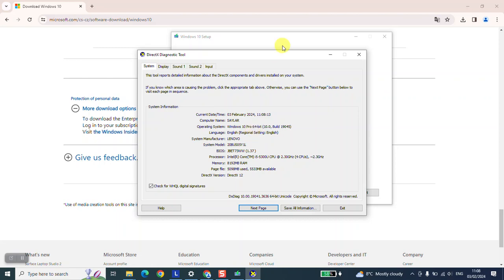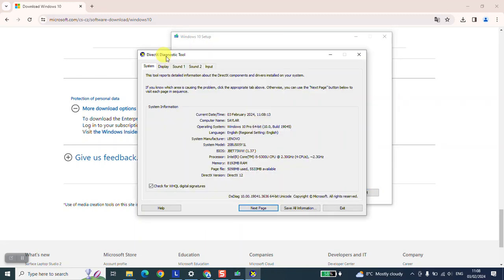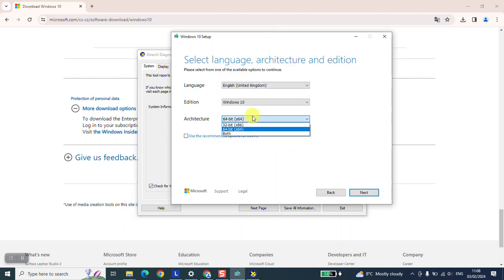If it's 64, you will need to download 64 if you are going to use the Windows for this laptop or this computer. If the target computer is 32, you need to change it to 32. If you don't know or you are not able to know because the computer is not working, etc., then just select both. This will download both for you.